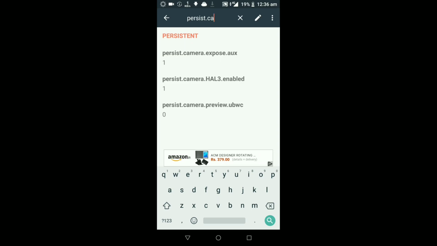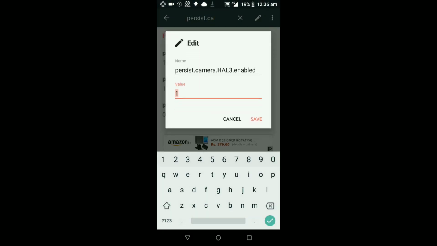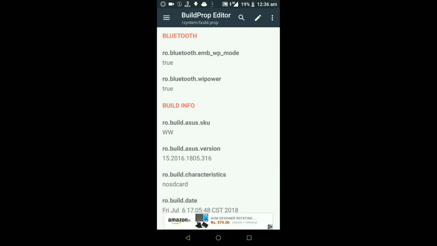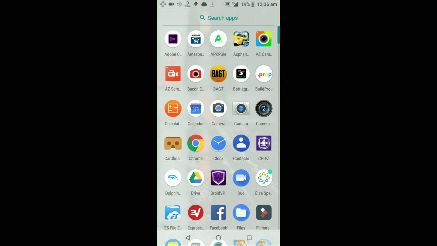persist.camera.hal3.enable. So here, by default, your smartphone will be set as 0. So you have to change the value into 1 to enable the camera group API. And after changing the value, just click on save. You have to reboot your smartphone. And yes, raw capture needs the camera group API enabled.